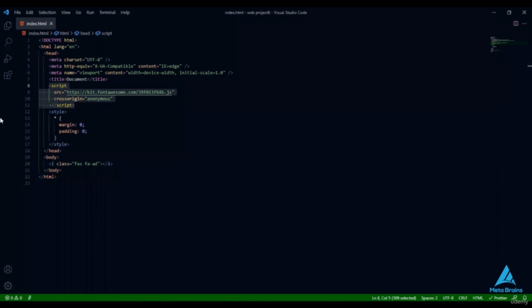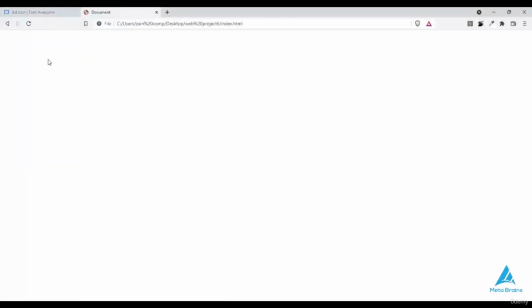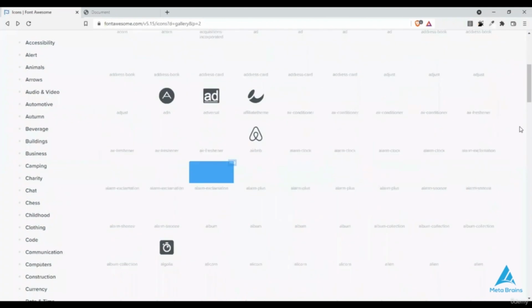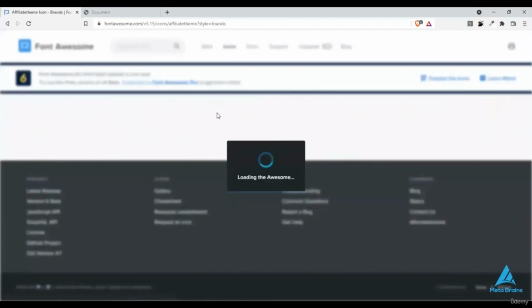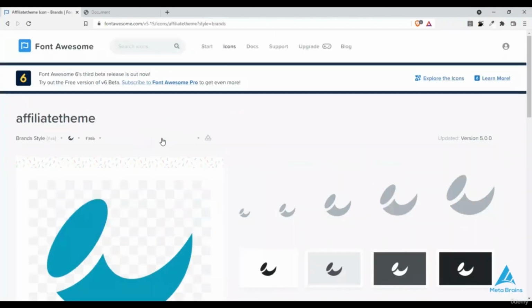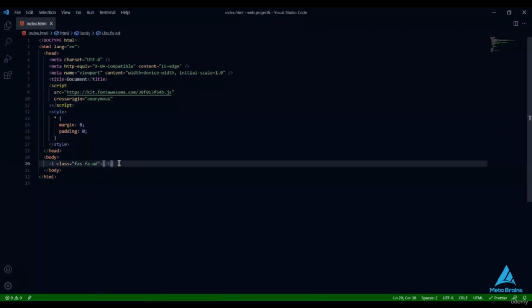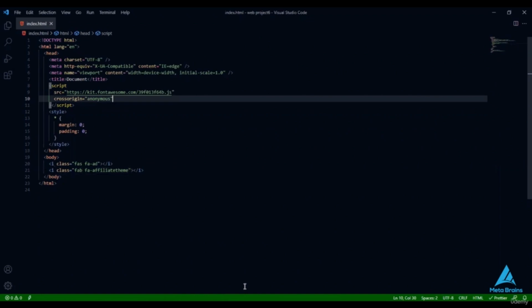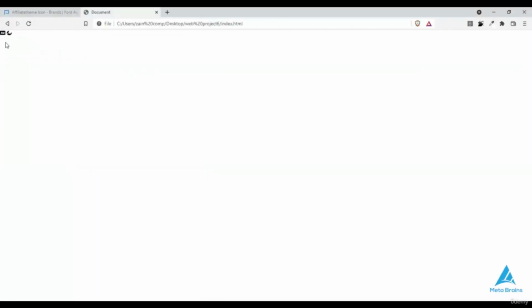So now I've copied the CDN link. I'll save it, and now I'll go to my browser and I'll refresh the page, and as you can notice, a small icon is appearing here. Alright, so let's now use another icon. So I want to use this one right here. I'll copy the link and paste it into my VS Code right here. Keep in mind that we only need one script tag for all the icons. And here you go, we have our output.